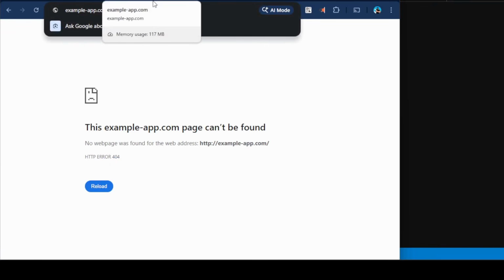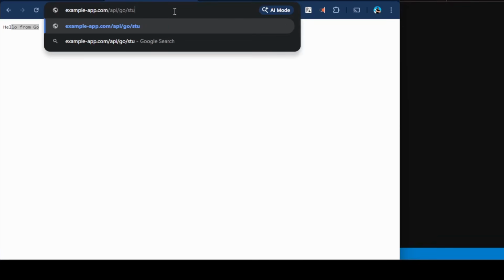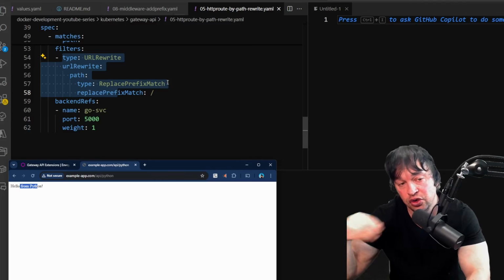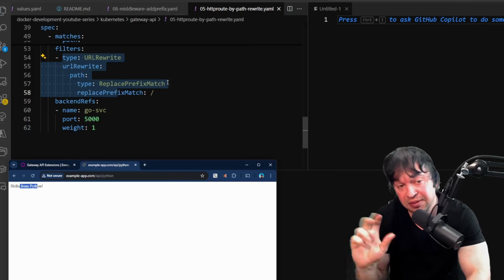We can hit each of our services saying /API/Go, that'll hit the Go service, and we can even go further and hit the status endpoint, and that will send status to the Go service. We can do the same for Python. /API/Python will hit the Python service. So that is how you do URL rewrite and routing by path.